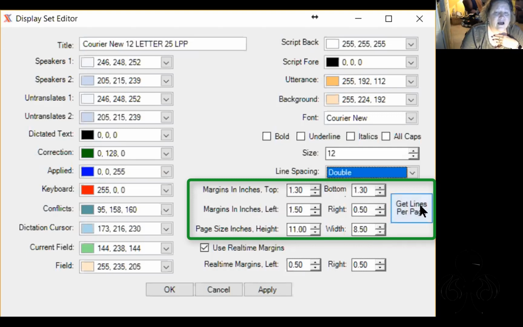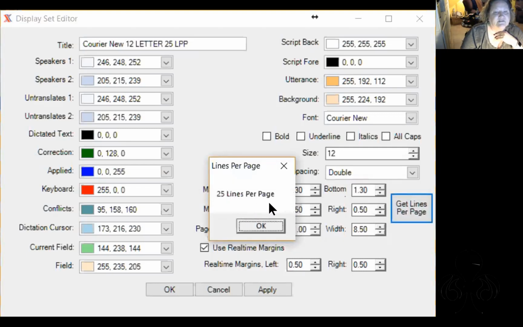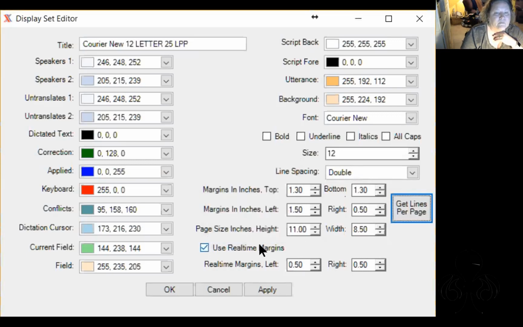And to verify how many lines per page I'm going to have with these margins, I can click on Get Lines Per Page. And it comes and tells me how many lines per page these specific settings are going to get me. That's what I want, so I'm going to click on OK.